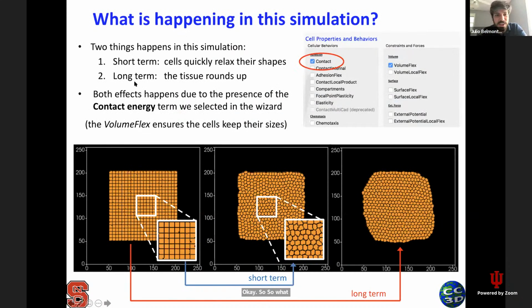So what's going on here? Two things are happening in the simulation: one is short term and one is long term. You see that the way you initialize your cells is in a square, and all the cells are square. So the first thing going on is that the cells are making spin flips and adjusting their shape. In the very short term, the cells minimize the surface energy, so they went from a square configuration to a more rounded configuration. The cells relax their boundaries.